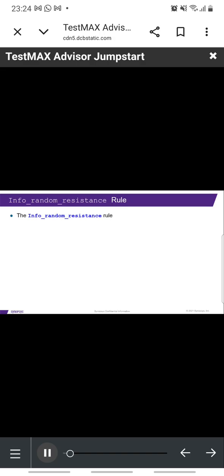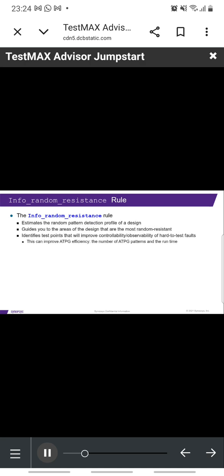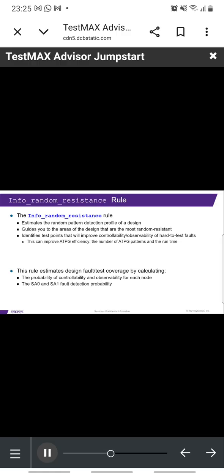The random resistant fault analysis feature in TestMax Advisor runs the info random resistance rule to estimate the random pattern detection profile of a design. This rule estimates the design's random pattern coverage by calculating the probability of controllability and observability for each node, the stuck-at 0 and stuck-at 1 fault detection probability, and the average of all the fault detection probabilities.